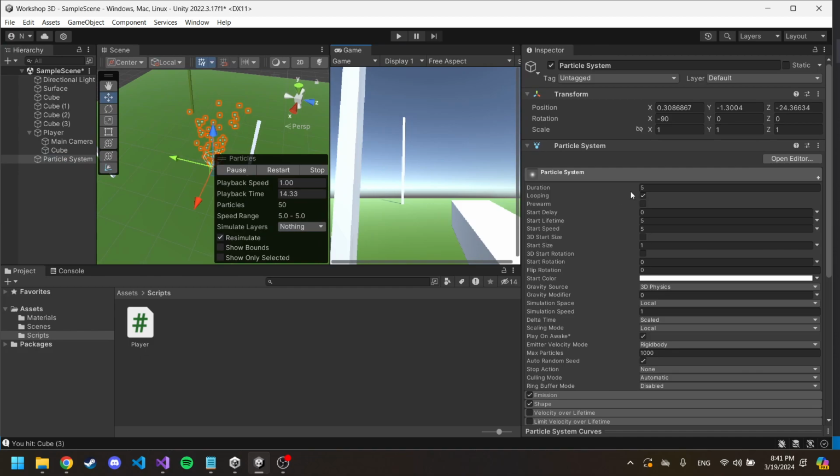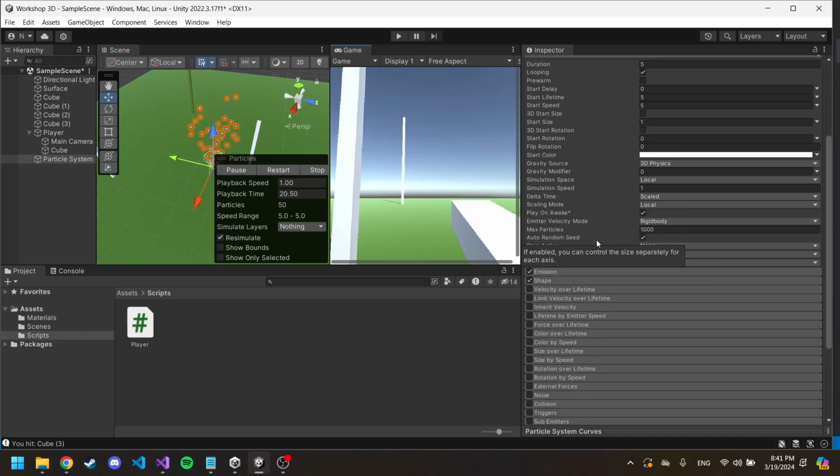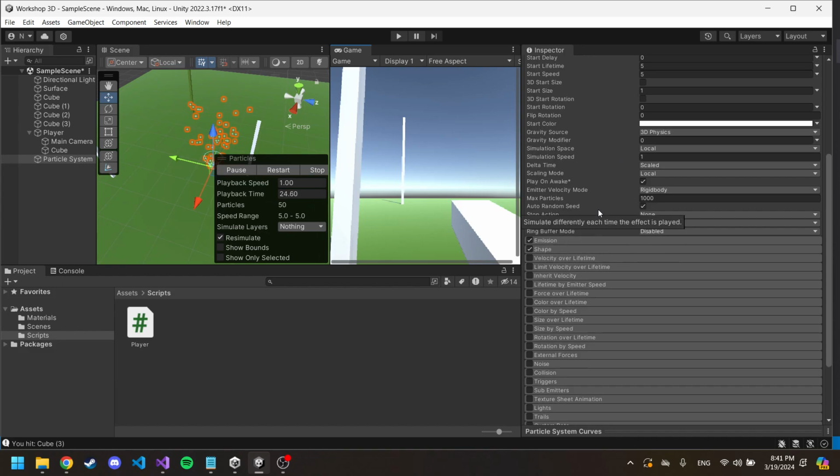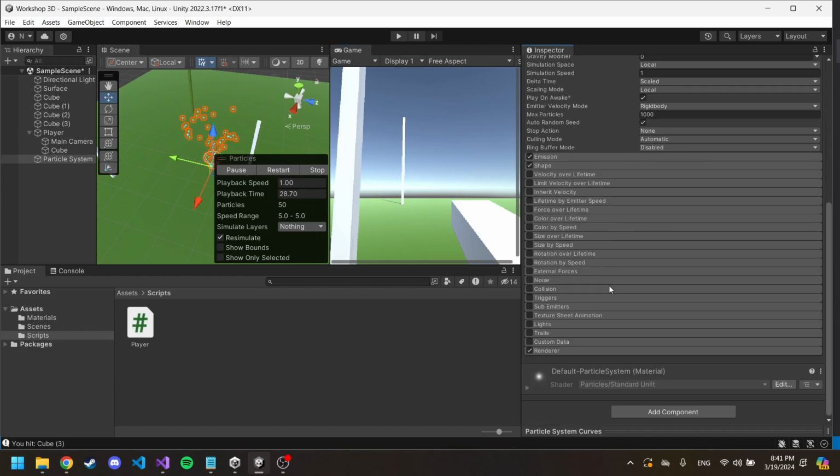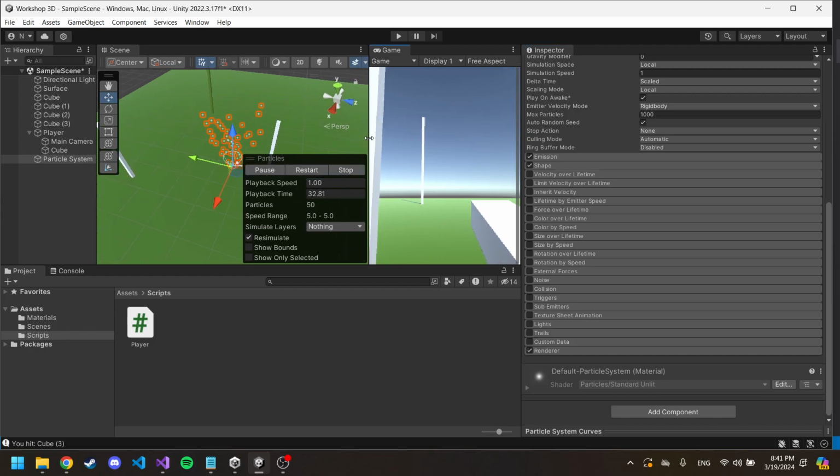If you check the inspector tab, you will see tons of different things. To be honest with you, I only know 20 or 30% of them, so you don't really have to. There are also some other things that you can customize as well. But for this workshop, we're just going to create a very simple explosion effect.